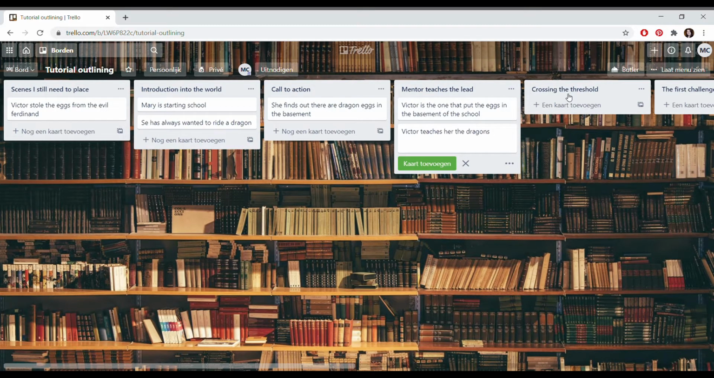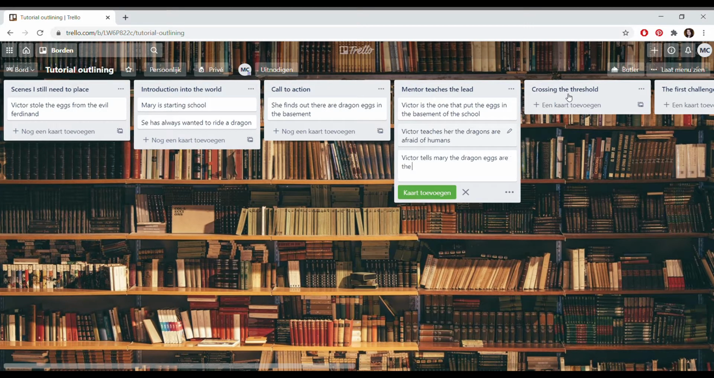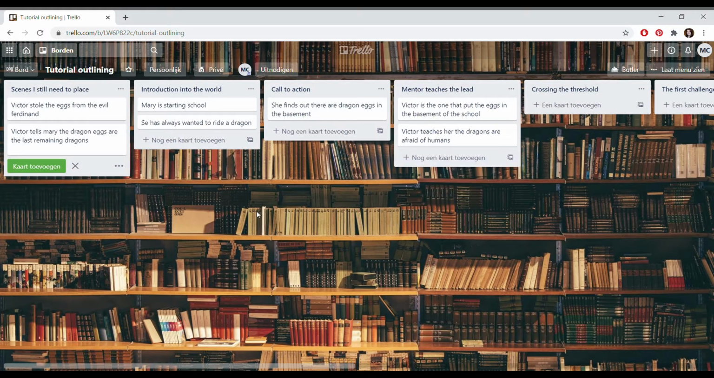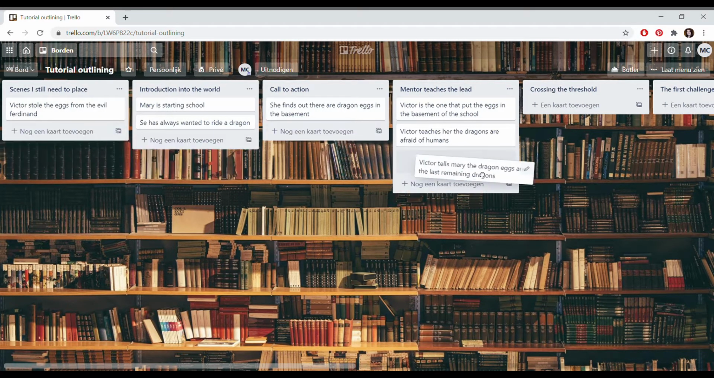I see that Victor is the one that puts the eggs in the basement, and Victor teaches her that dragons are afraid of humans. He's the mentor character here. That makes me think that, okay, so Victor knows a lot. So if I want things about the dragons to be in the story, that might be a place where we can put it. So he tells Mary that those dragon eggs are the last remaining dragons.